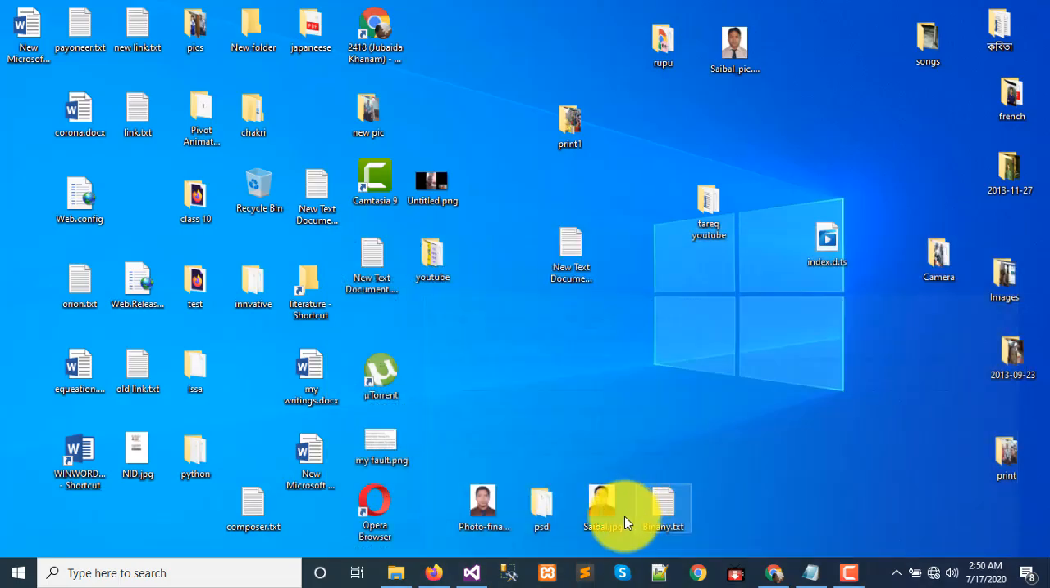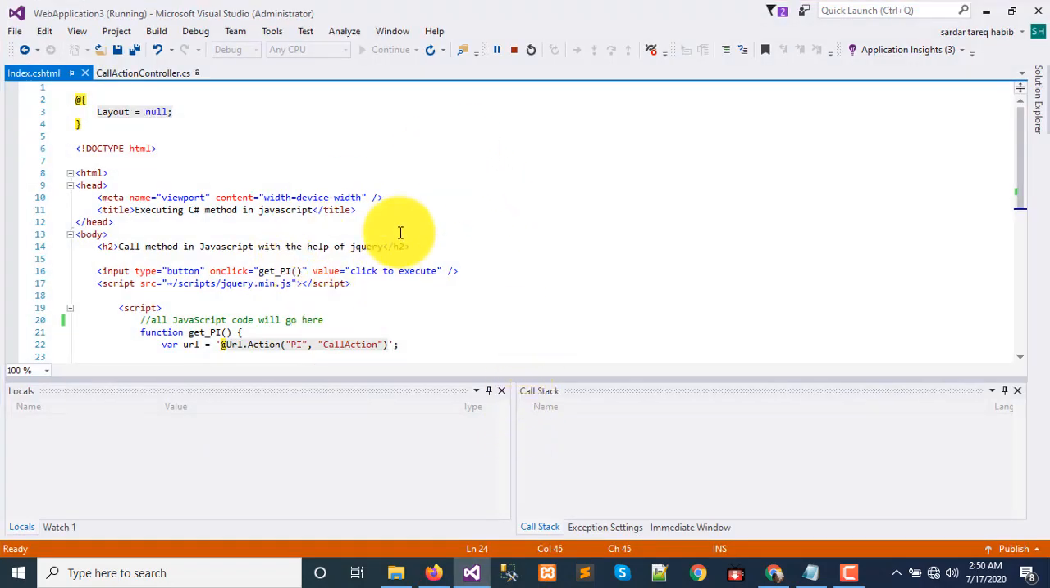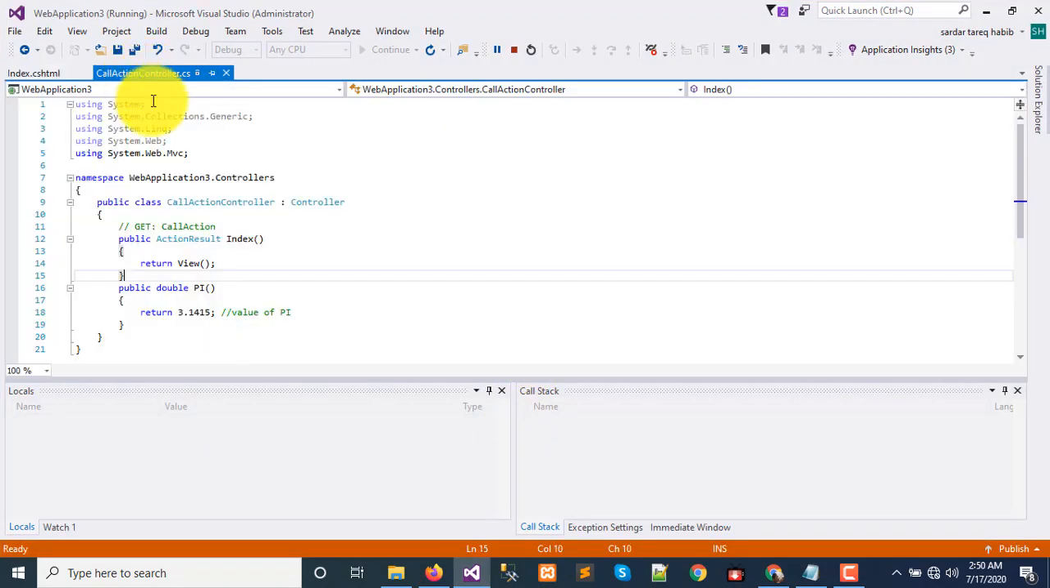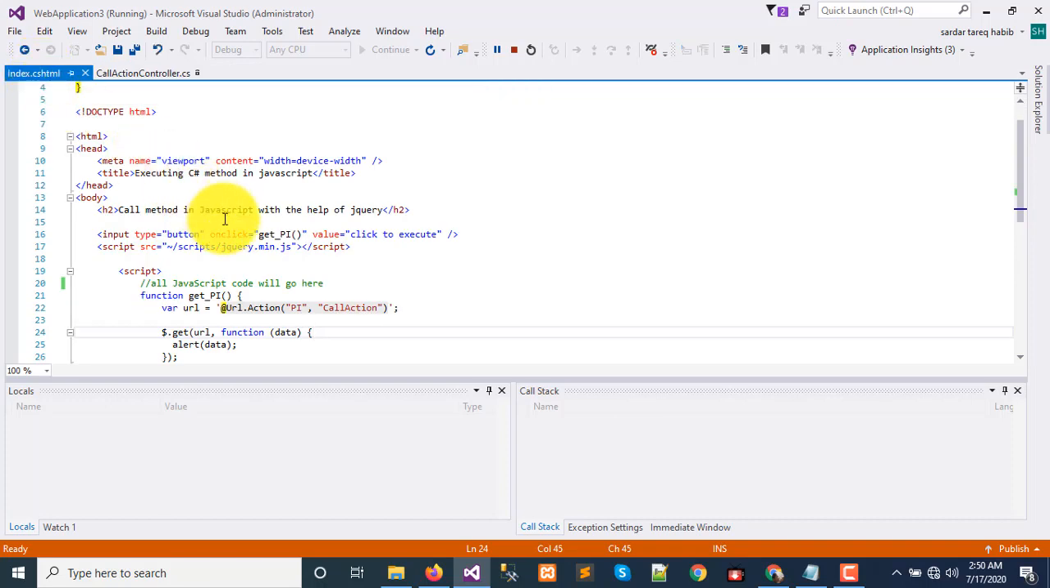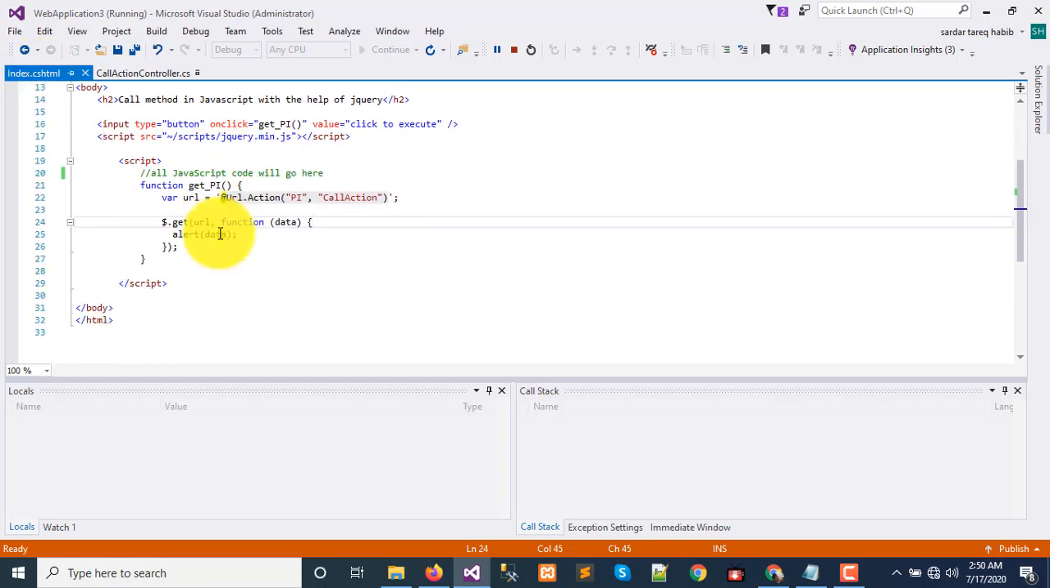So how is this being shown? Here is a controller named CollectionController, and here is a public function named Pi, and it returns a double type value. And the value is the value of pi, and there is a view named index.cshtml, and here is a function named getPi, and this function is written in JavaScript and jQuery.